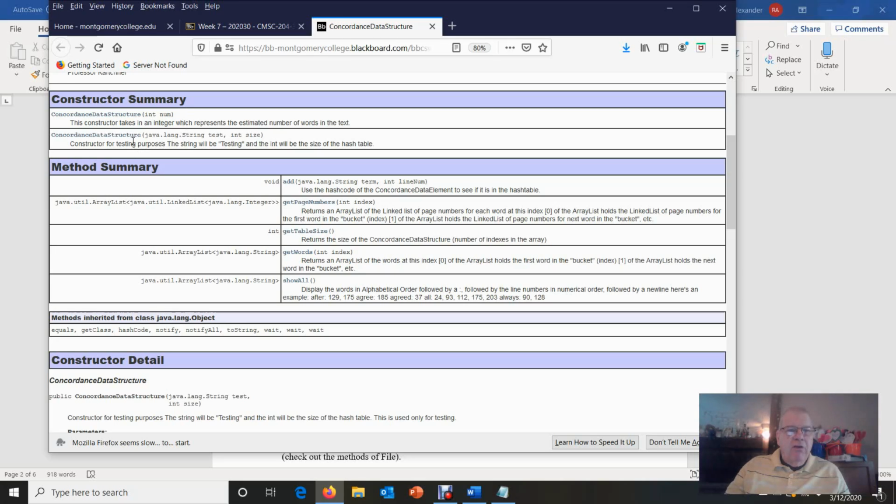The second constructor is used purely by the JUnit testing, and the string testing will be set to test, but the important thing is the size, which will frankly be 20, and then we'll test using JUnit test to see if 20 got set to the size of the table. So this basically tests the variable, which is the size of the table.